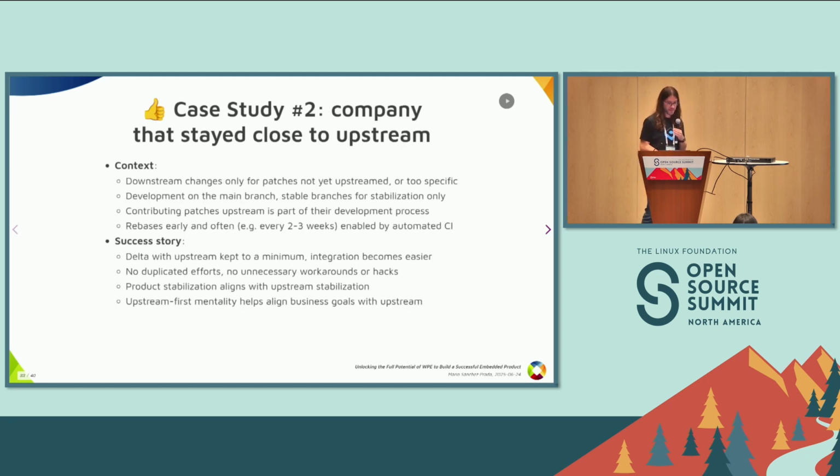This company will end up spending too much effort doing bug fixing and firefighting instead of working on important feature development work. The second case is a company that, even though they have downstream needs, decided to stay as close to upstream as possible. So they have downstream changes, but they are very strict: they only do it for things that are either not yet upstream but they want to upstream, or things that are way too specific.